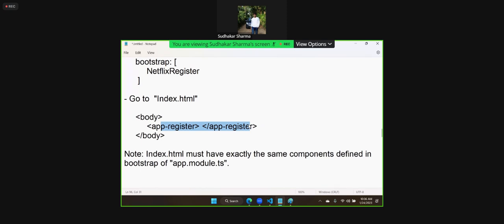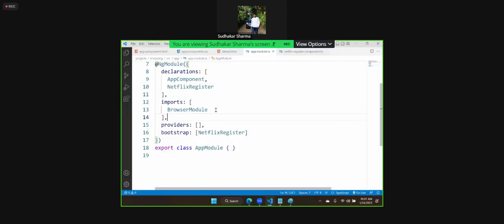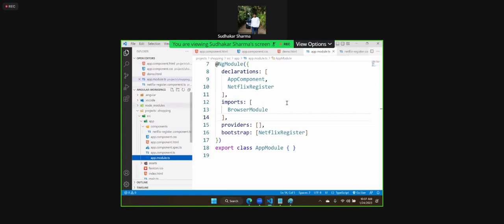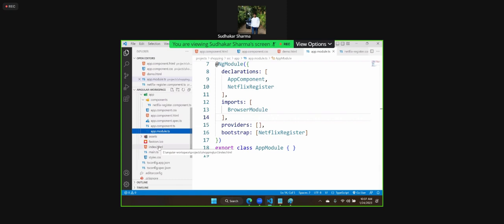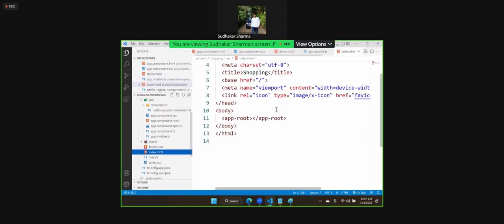So one more work is there for us. We changed it to Netflix register, but in index.html, which one is there? App root will be there by default, you can see that, right? Let's go to Netflix register, we changed it here. Now let's go to index.html. Index.html is present in this location. In index.html, app root is there.